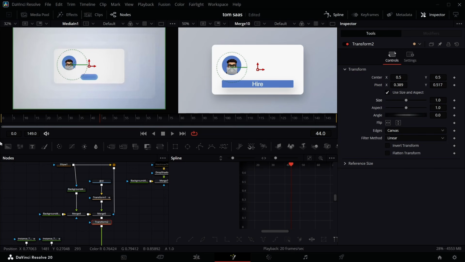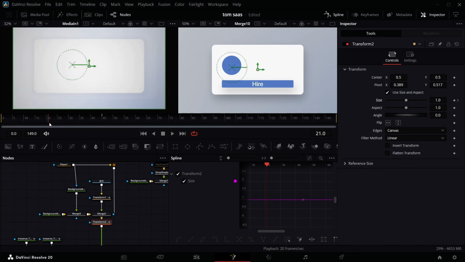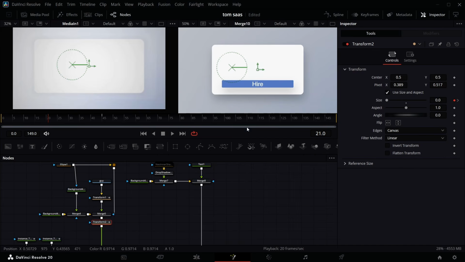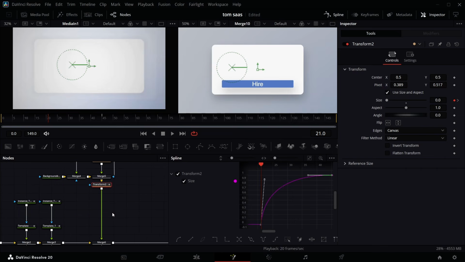Now just make sure you set that up. Go to frame 45 and make sure you keyframe the size, and go to something like frame 21 or frame 20. You can take the size down to 0. Now what we're going to do is make sure we hit S, select all, hit S, and you can do something like this, or you use ease out cubic. Just going to leave that open now.